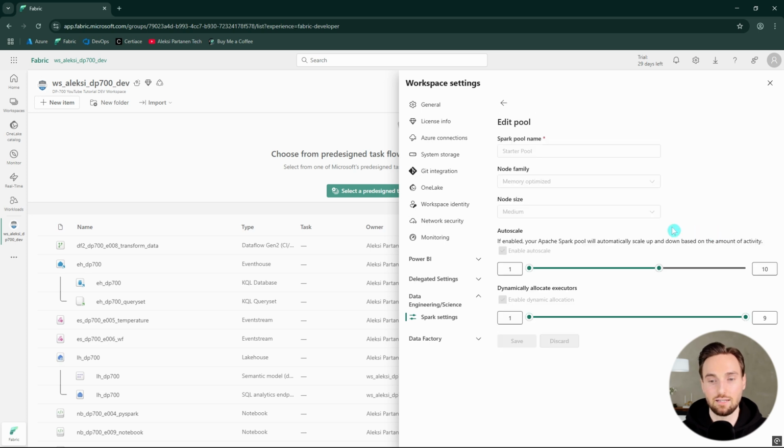Here we can click this pencil icon and make some changes to the starter pool. But as you can see, some of the settings for the starter pool are locked. For example, we cannot change the node family or the node size for this pool, since we are using those pre-hydrated nodes that Microsoft keeps up and running, and then we just connect to them so that we get these very fast Spark startup times.